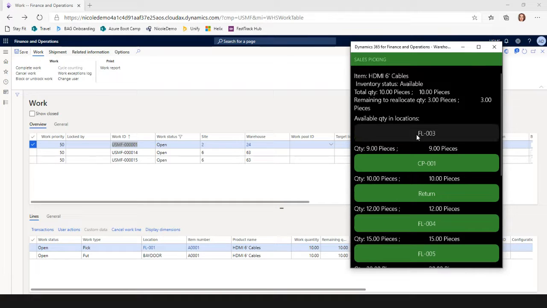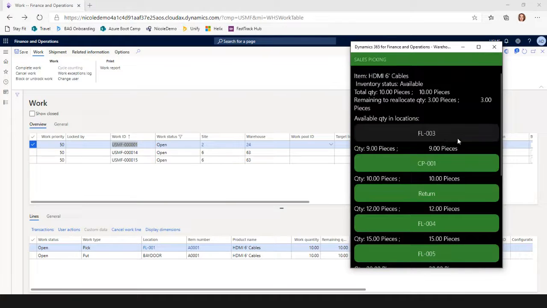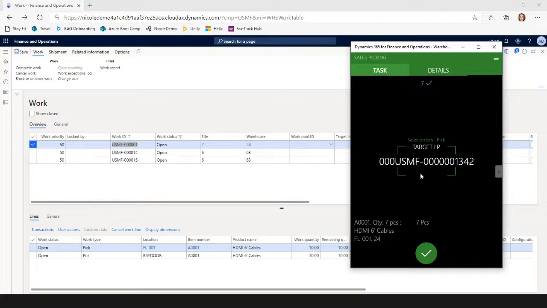now you'll see that I have enabled my user to be able to do a manual reallocation. So now I am presented with all of the other locations and quantities that are available for that item to reallocate the 3 pieces. If I'm already in floor 001, it would probably be smart of me to pick them from floor 002 because I'm right next to that location and I don't have to travel very far. So I can say floor 002. It's assigning a temporary license plate to me because the license plate that I picked from, I'm not taking the full quantity. So I'm going to go ahead and accept that.